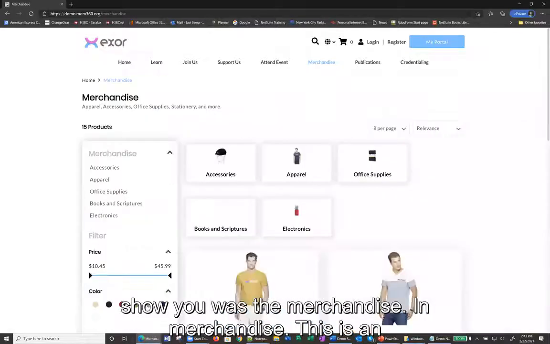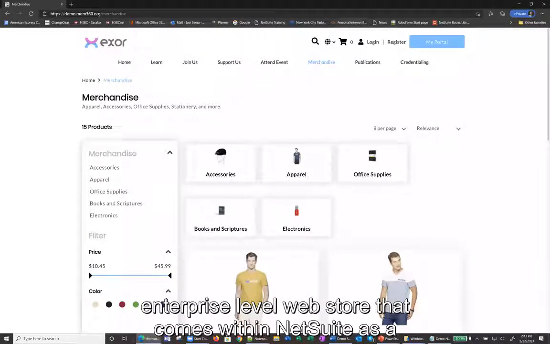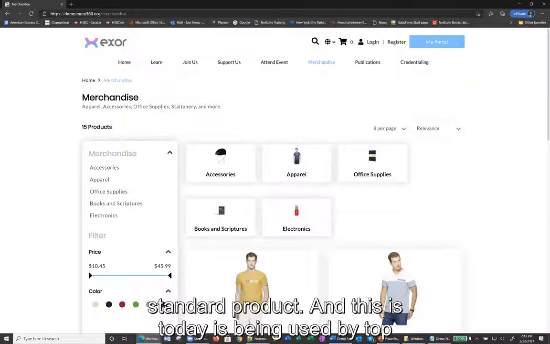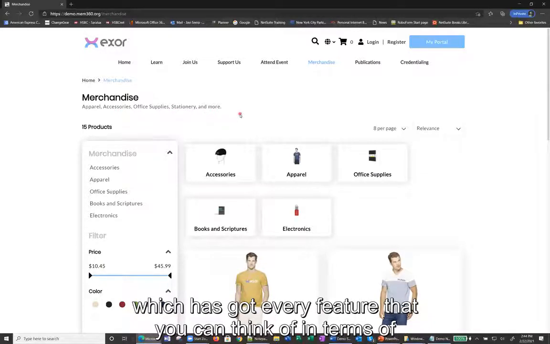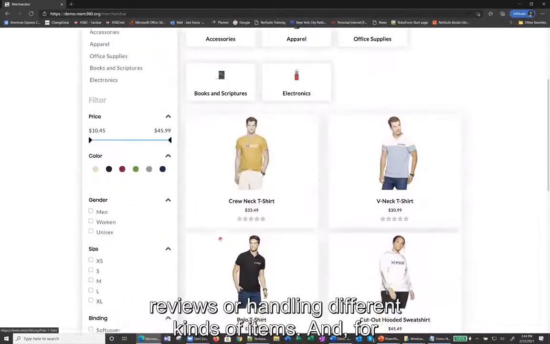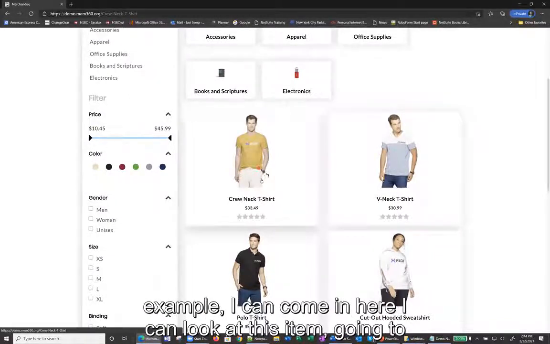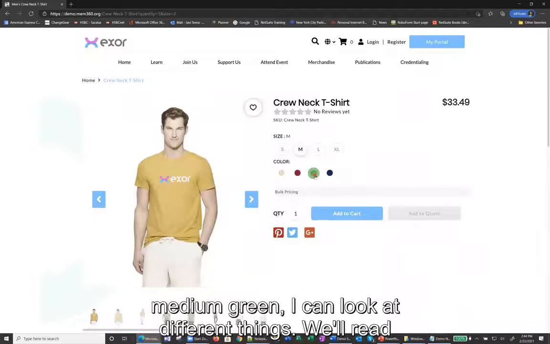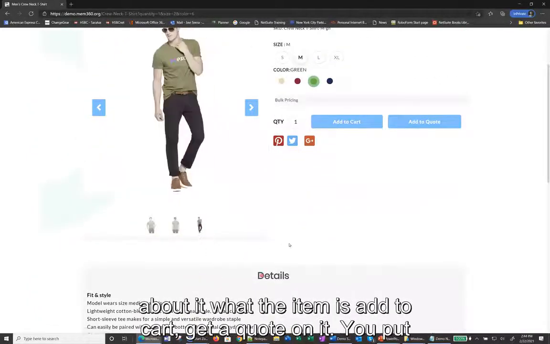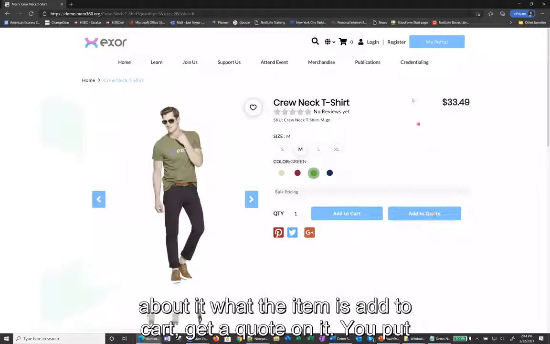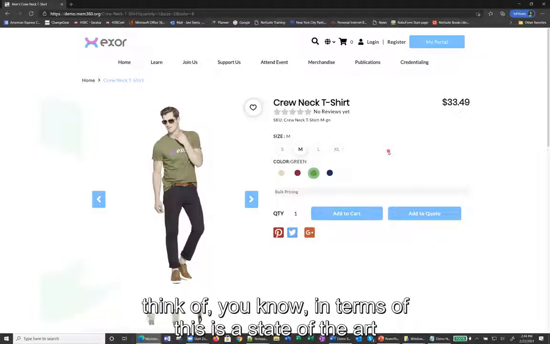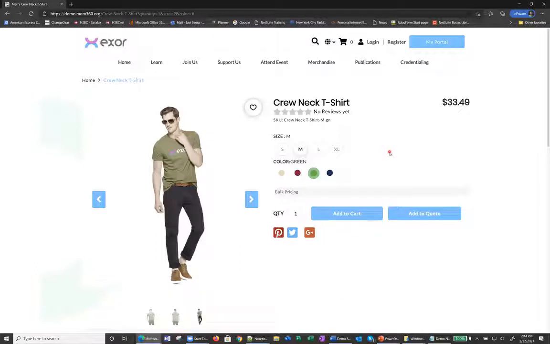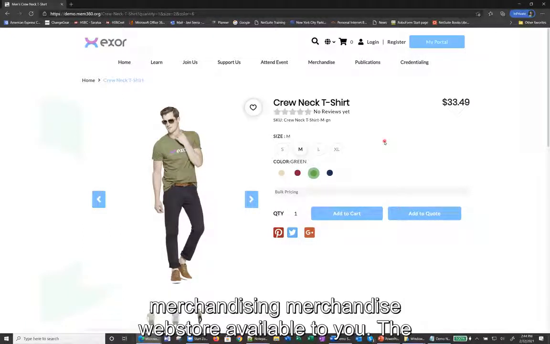Then I wanted to show you merchandise. In merchandise, this is an enterprise-level web store that comes within NetSuite as a standard product. And this is being used today by top retailers and distributors. It is an enterprise-level product which has every feature that you can think of in terms of reviews or handling different kinds of items. For example, I can come in here, look at this item, medium, green. I can read about what the item is, add to cart, get a quote on it, put some reviews in, upsell, cross-sell, every feature that you can think of. This is a state-of-the-art merchandise web store available to you.